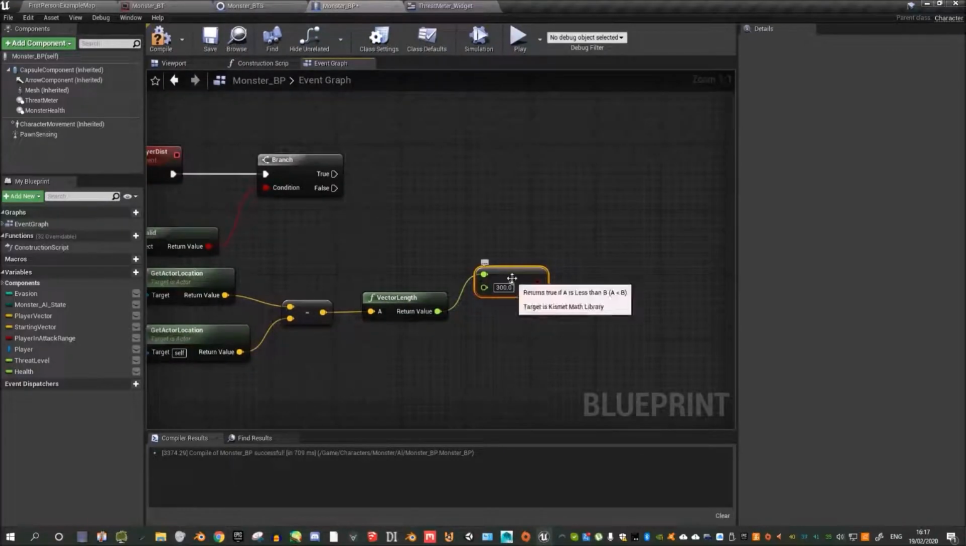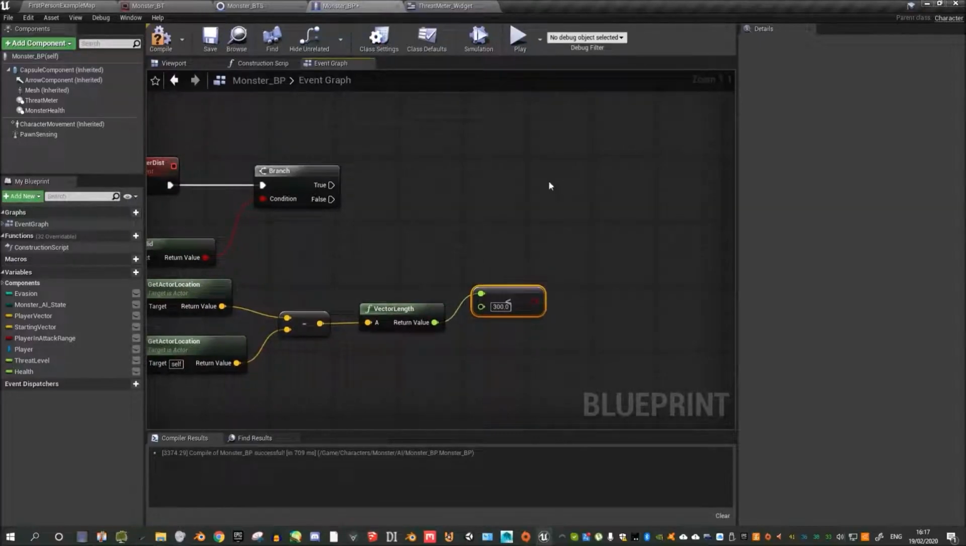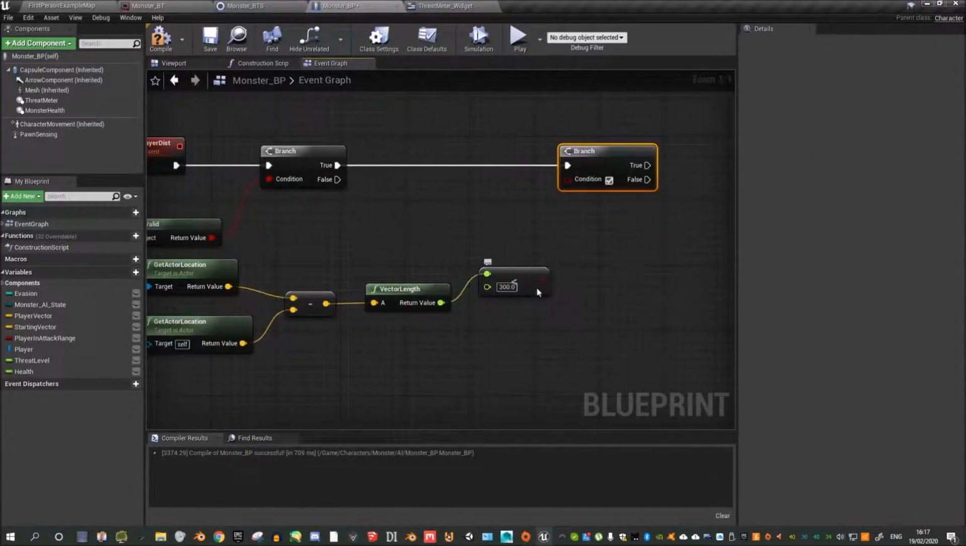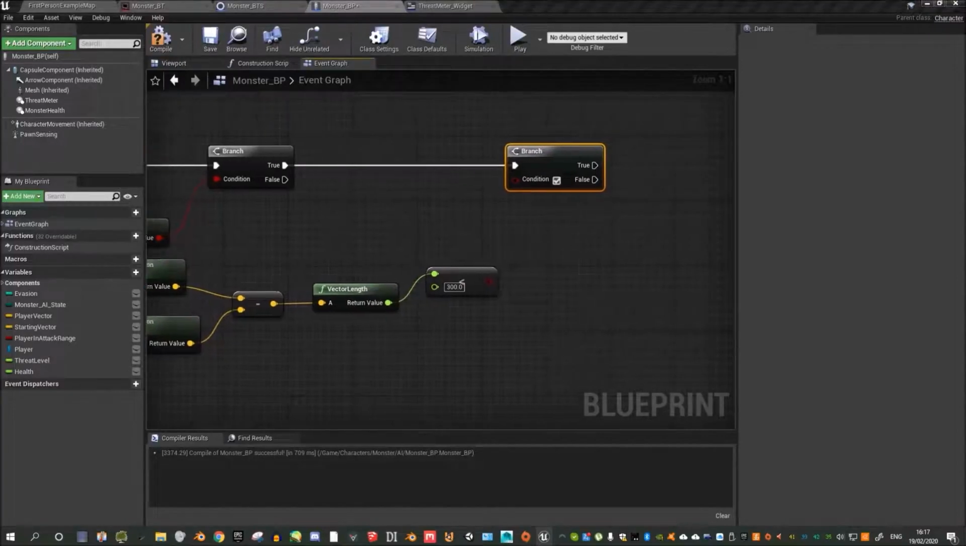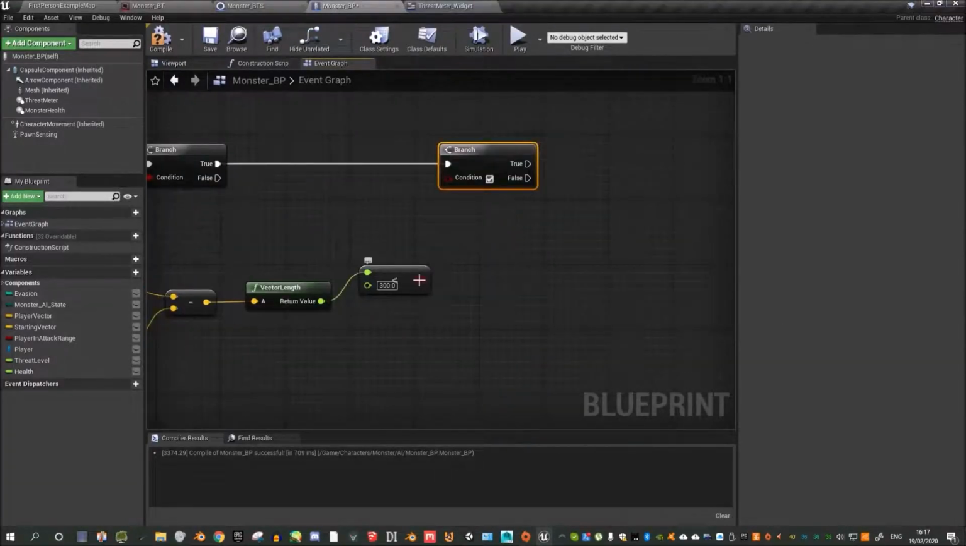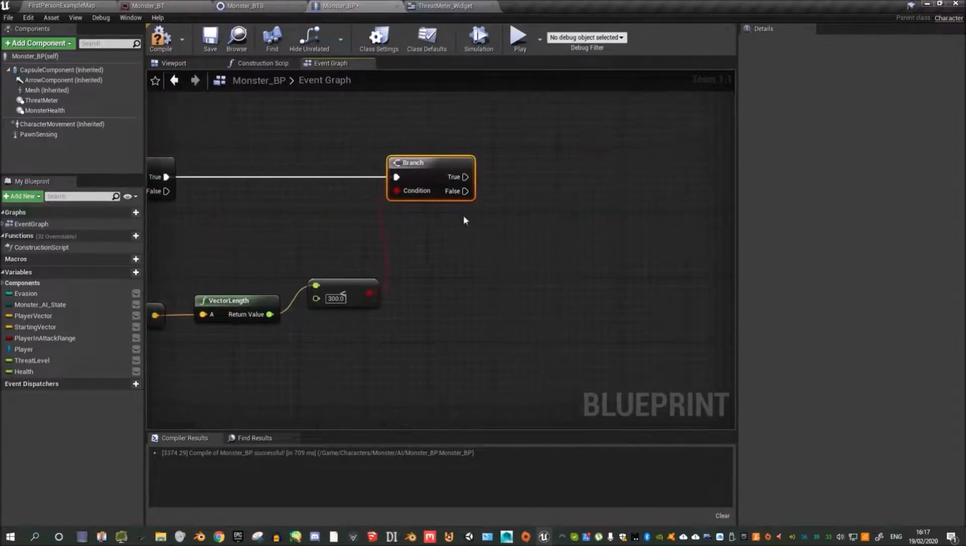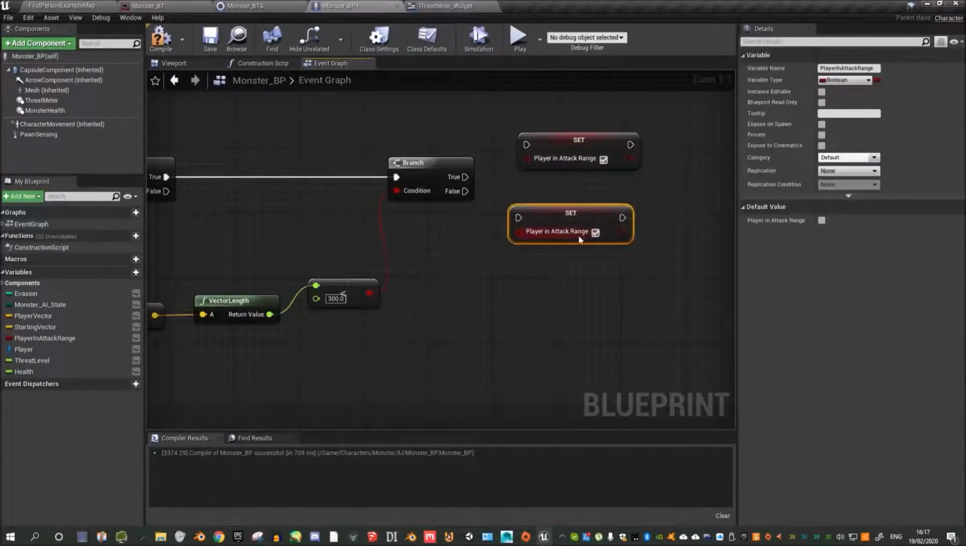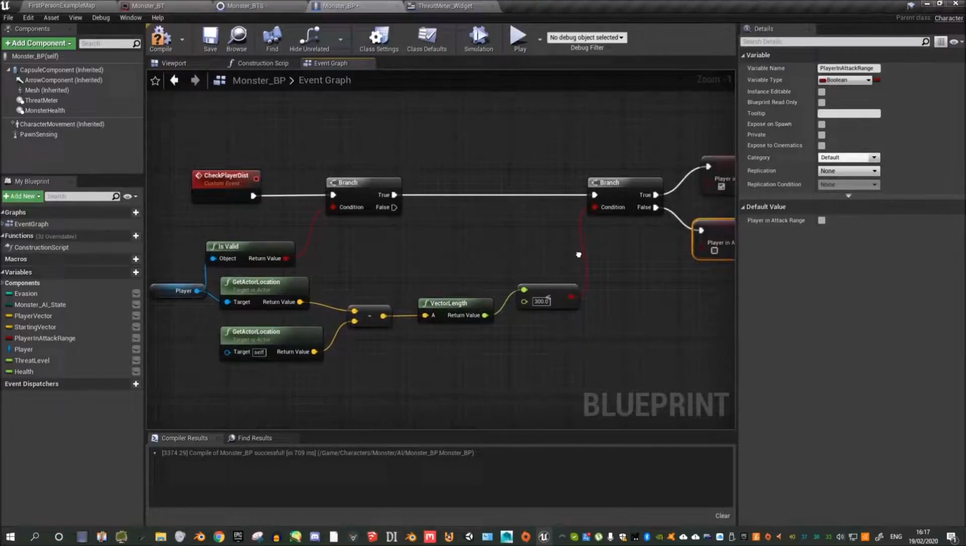So if that is less than 300, so I'm going to hold B, left click to add another branch. So if this is valid and this is less than 300, then yes, the player is within attack range. So let's connect this to that. The player is within attack range. So drag this in, set this to true, and if it's not, just press Control W and duplicate that. If it's not, then it's not within attack range. The player's not within attack range.